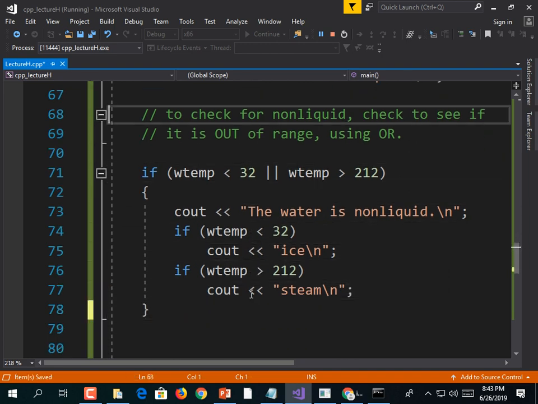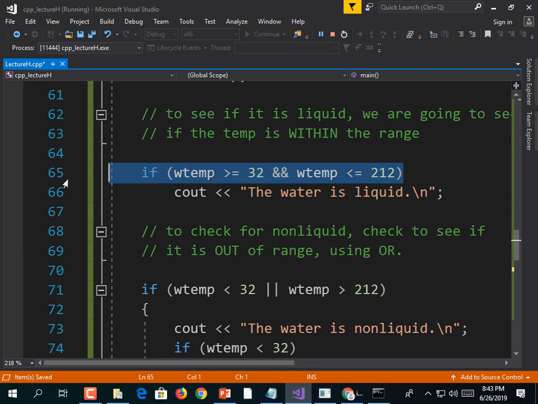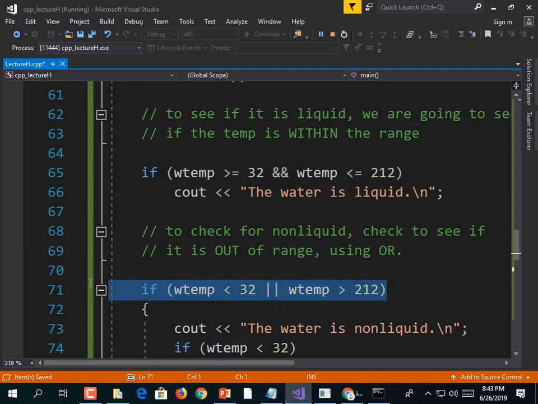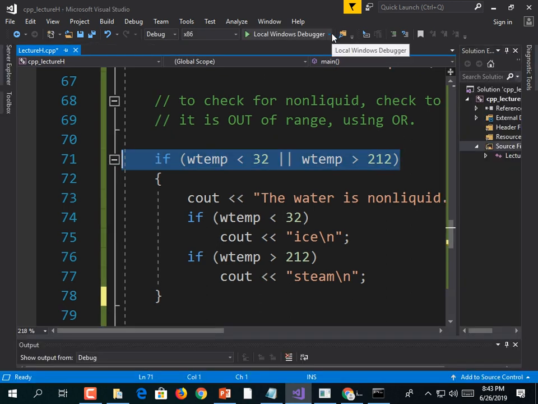And there are other ways we could have structured all this. We could have just done if temperature less than 32, print ice, else if temperature greater than 212, print steam, else print liquid. We could have worded it like that, but the real point of this was to remind you how to check within a range and how to check to see if something falls outside of that range. We've talked a lot. Let's see if it actually works.